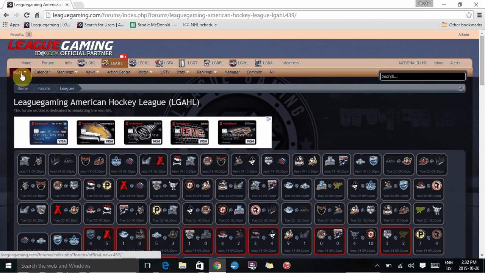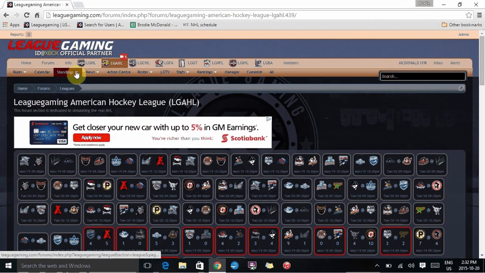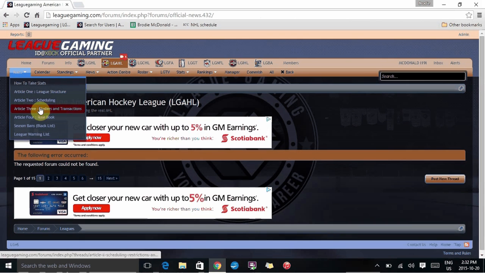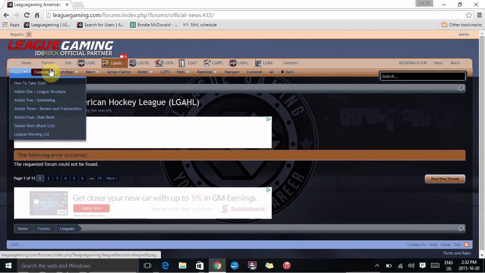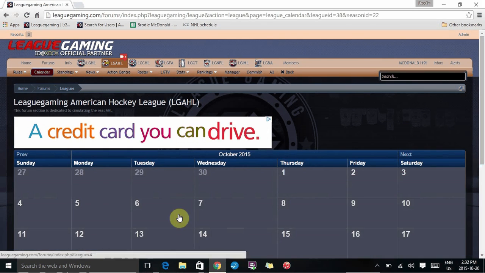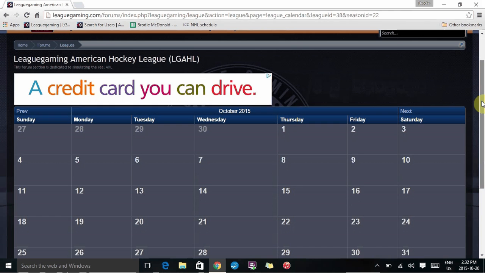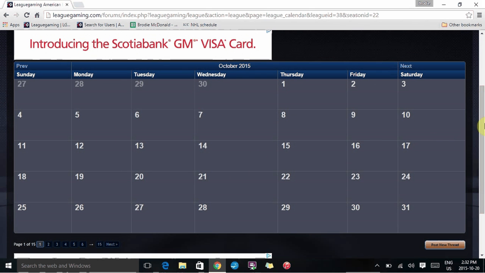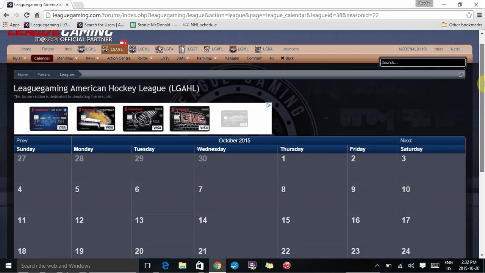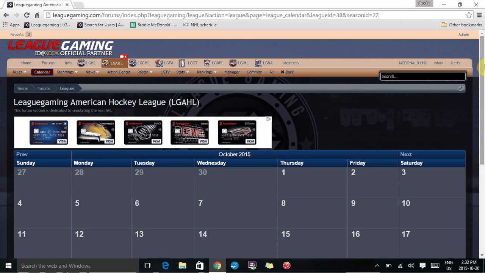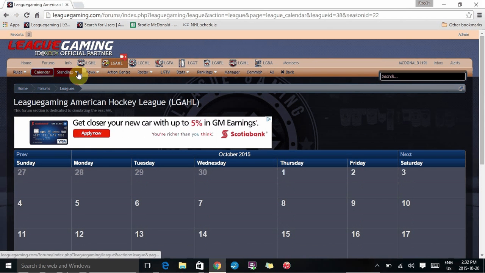The top toolbar here is a little bit smaller, so this is where everything's going to be. So obviously our rule tab with all the constitutional rules and how to take stats. The calendar, this is something neat. This is actually set up for individual leagues, so the AHL has its own calendar as well too. So once I input all the dates and stuff, you'll be able to reference this calendar to see where we are in the season, where we're coming up, and important dates and stuff.